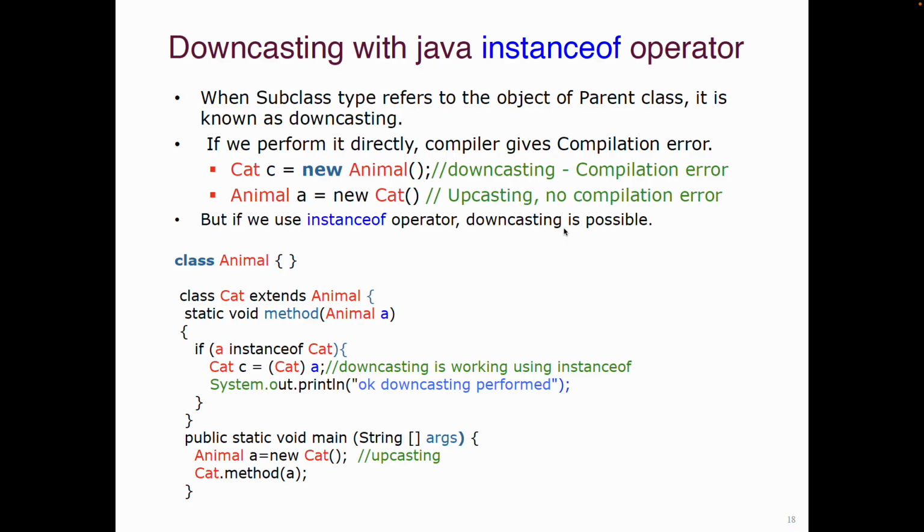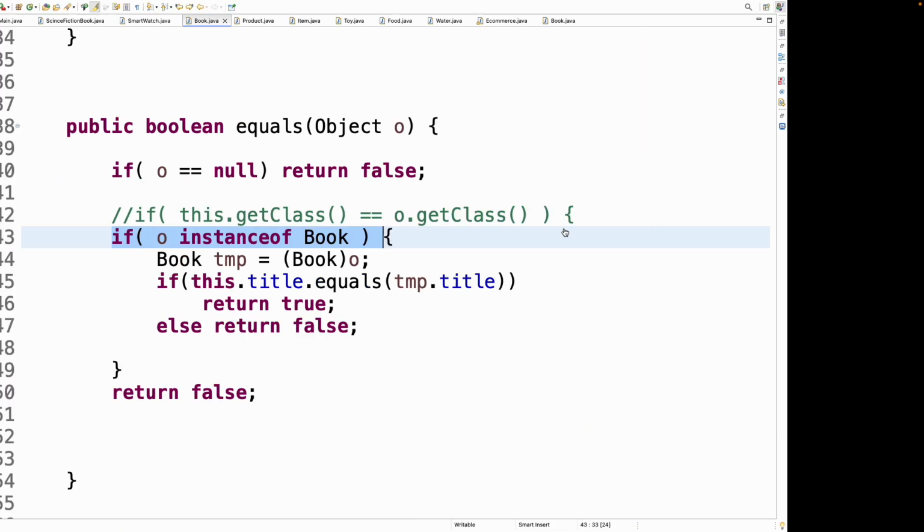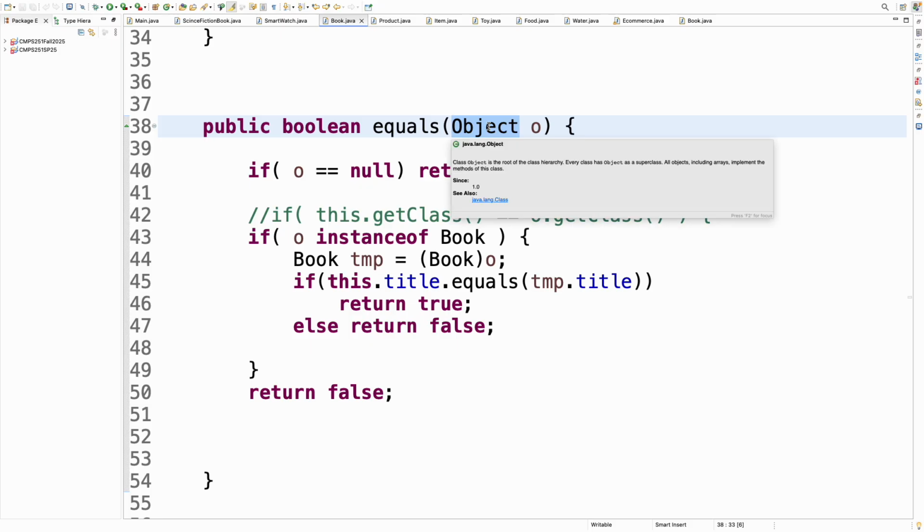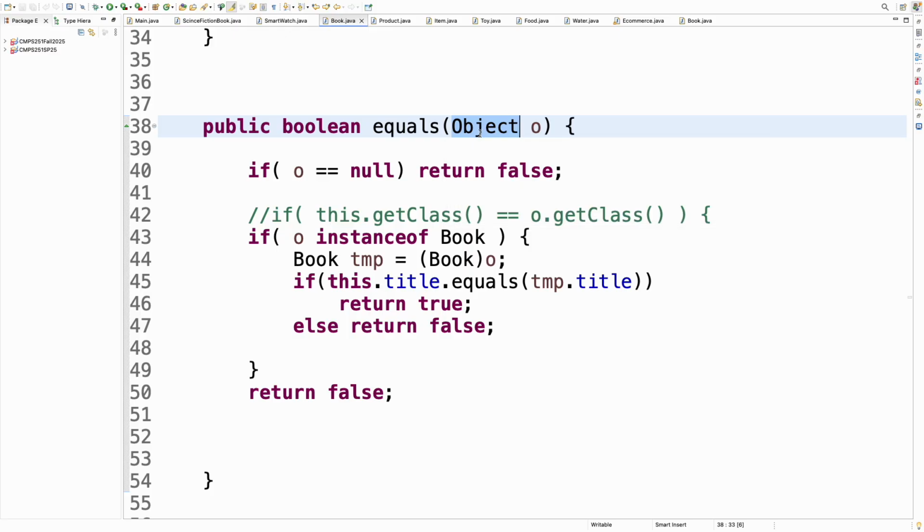Any questions so far? Is there any distinct use for downcasting? Like this one, for instance, the equals function that we use. I define an equals function that takes any object, but I want to compare whether these items are the same books or not. But the parameter can be anything. I can put toy, water, everything in that.